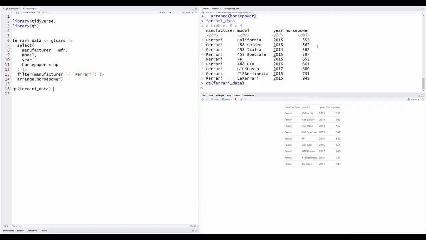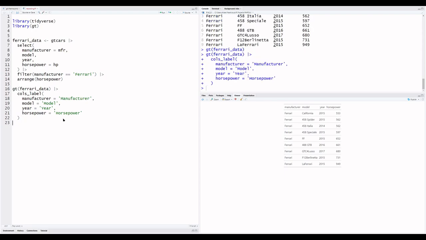First, notice that the column labels in our table are not capitalized, so let's change them with the cols label function, and there we're just going to take the variable and set a label for each one of those variables. In this case, it's just the same thing but written with a capital letter. And if we execute this, we get a nice table with better titles in the column.